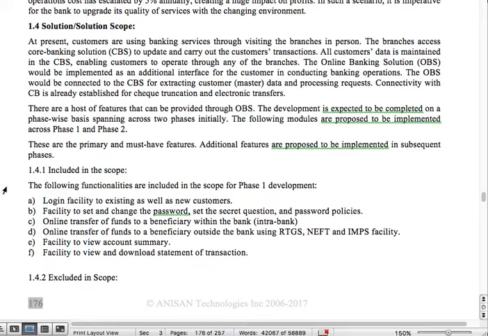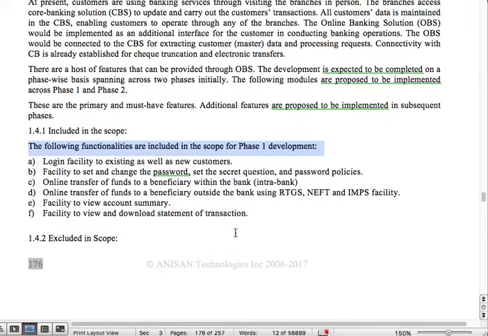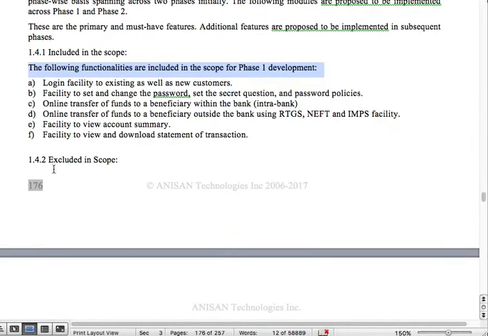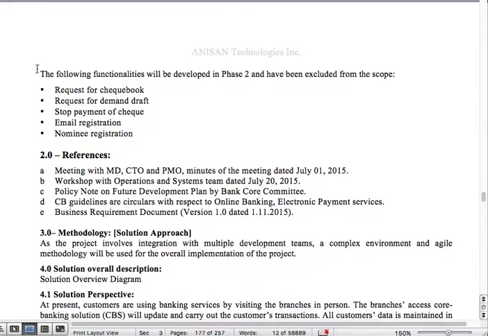So if you see here, it is mentioned the scope for the first phase development. There are other phases, and you might have additional requirements, right? So in this case, this part has been captured. What is excluded in the scope? Now here we have mentioned request for the checkbook. These are the following functionalities that will be developed in phase 2, and they have been excluded from the scope. Actually, you may have additional requirements. Technically these are also part of the scope because they will eventually be developed in phase 2, but you may add some additional requirement which we have discussed, but we are not adding at this stage.